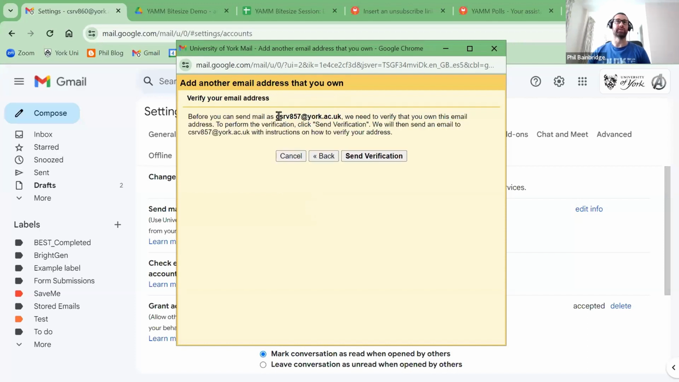Now, what it does is it sends a confirmation email to that other email address to verify this request. Because lo and behold, you can't just start sending emails on behalf of anybody at the university without their permission. Otherwise, I'd have a lot of fun with John's email account. So you do this coordinated, basically.